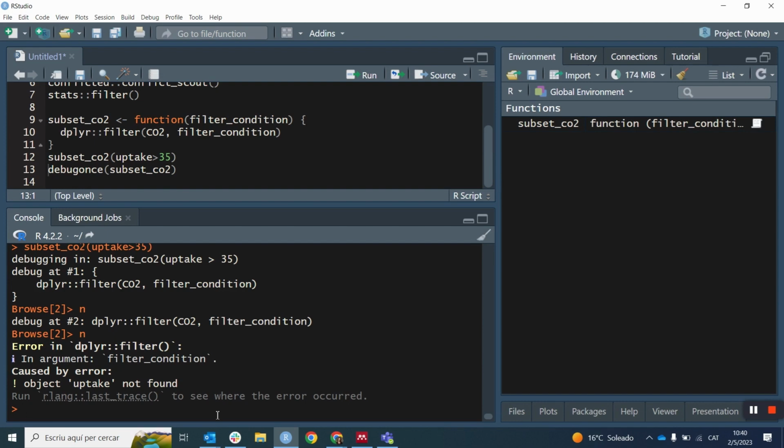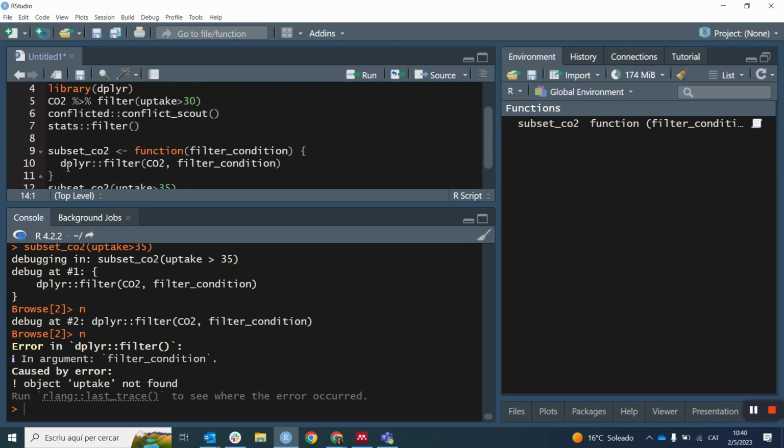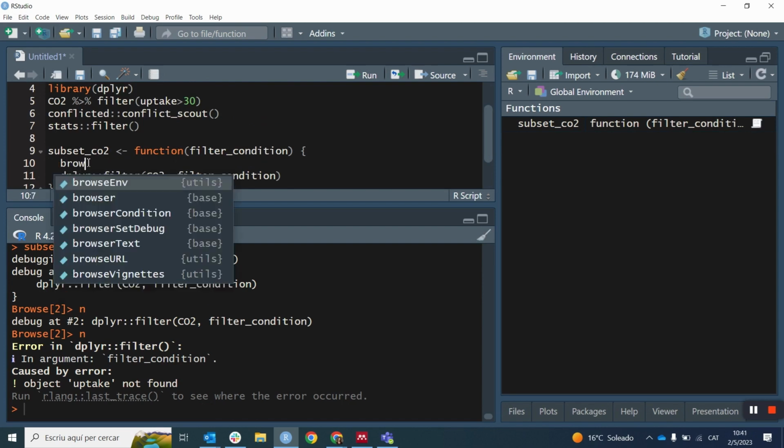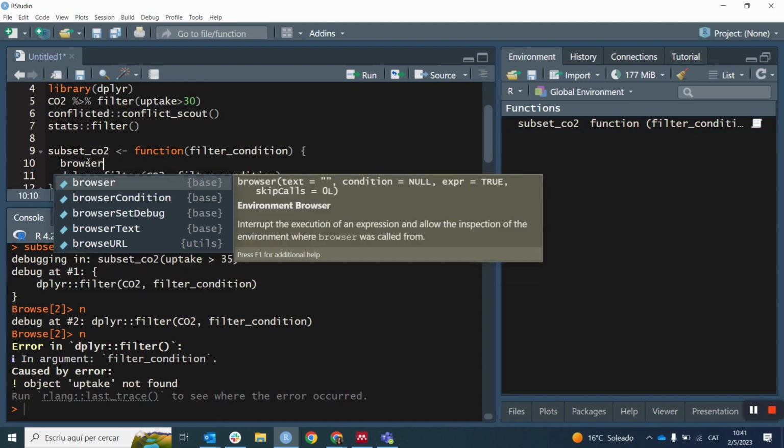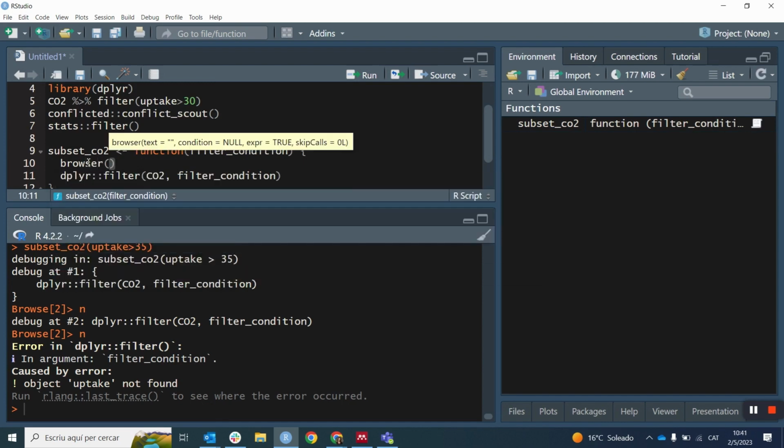So inside the function, create a new line above line 10. You mean inside the function? Yes, inside the function. We're going to call the function called browser. That one, yes. Open close bracket. What browser does is when you run the function and use it, it will place your debugging state exactly at that line. So if you had 10 lines of code inside a function and you put the browser in the middle, it'll go to the middle point.